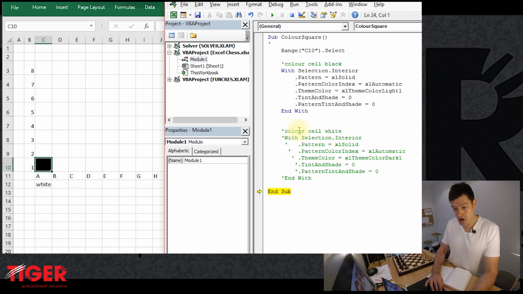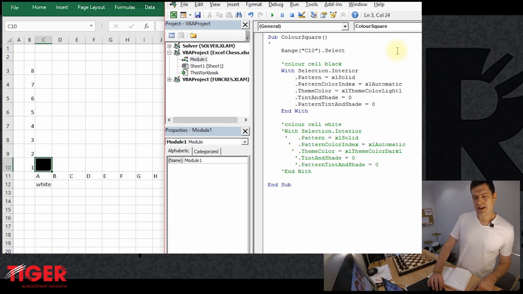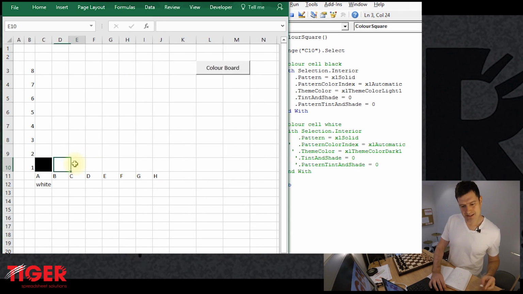All of this code is commented out. These are annotations, so Excel ignores them. It's going to go straight to the end of the routine. There we go. So this is a good starting point. But we want this action to be repeated multiple times. Remember, we want to work through the row, and color alternate cells black.